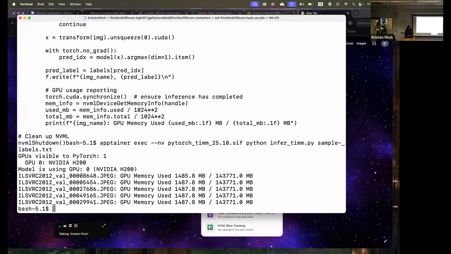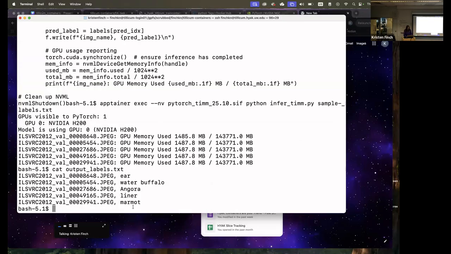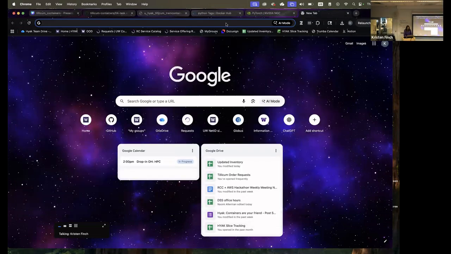So pretty fast, it loaded the container, it started the Python shell, it passed the script through it, and then it took in our images and classified each of them. I only asked it to print to the screen the memory used. I didn't ask to print to the screen the answer. So if I cat our output labels, I see that we have ear, water buffalo, angora, liner, and marmot.